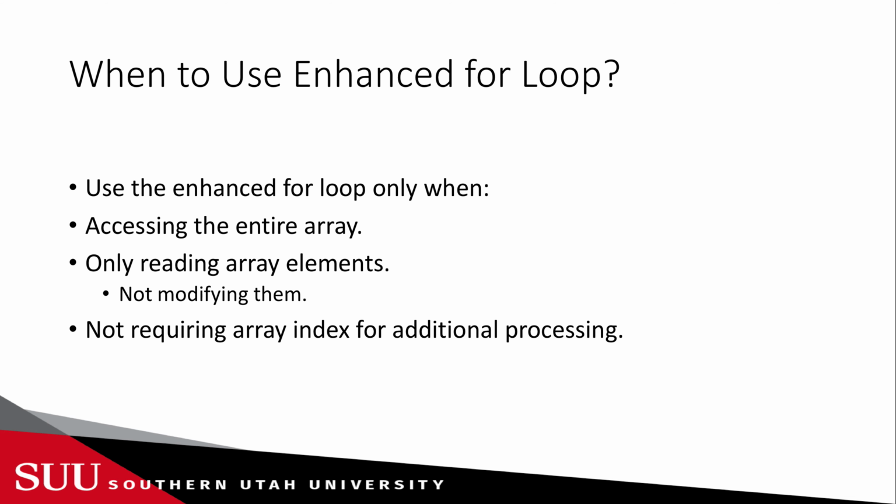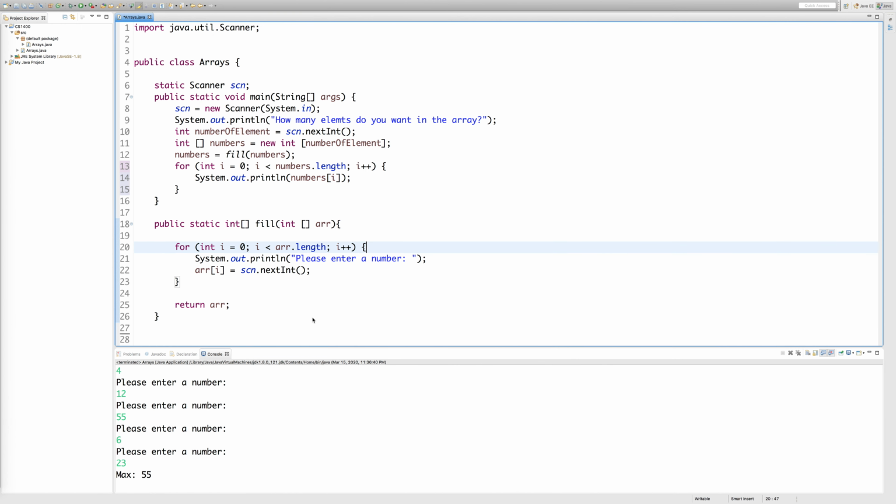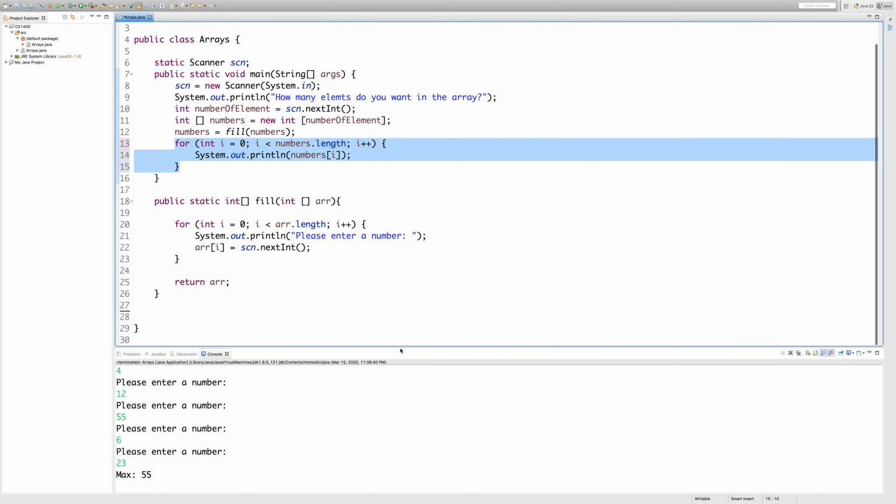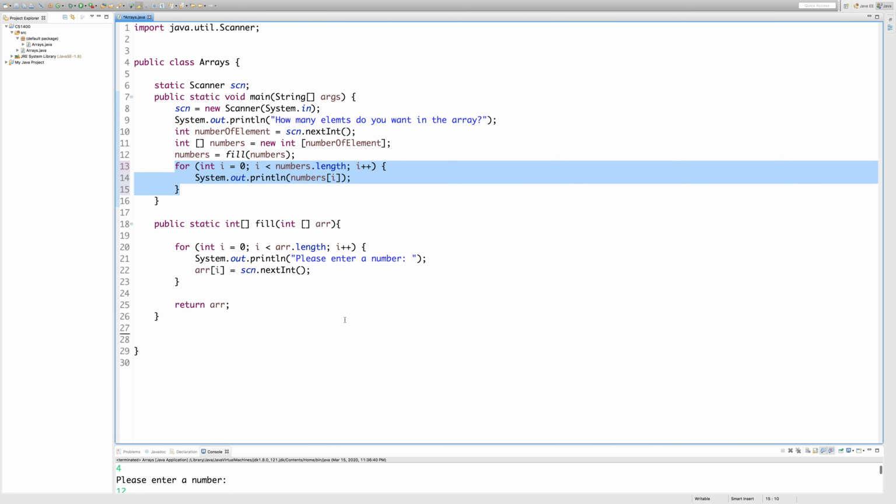The second condition is you will only be reading array elements. You will not be able to modify any of the elements of the array. And the last thing is you are not caring about keeping track of the index, which is usually the case for additional processing. So let's go back to our code and try to replace this for loop with an enhanced for loop that is going to give us the same result as this for loop.